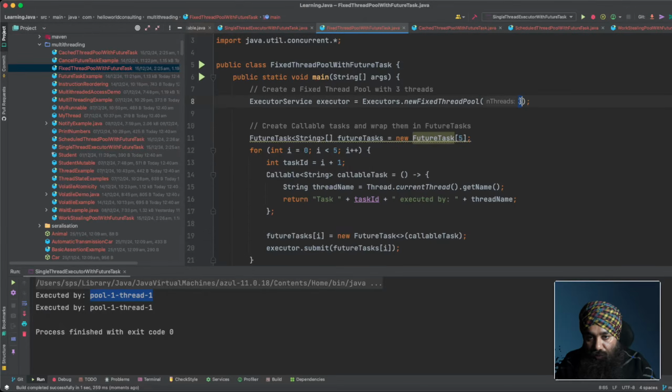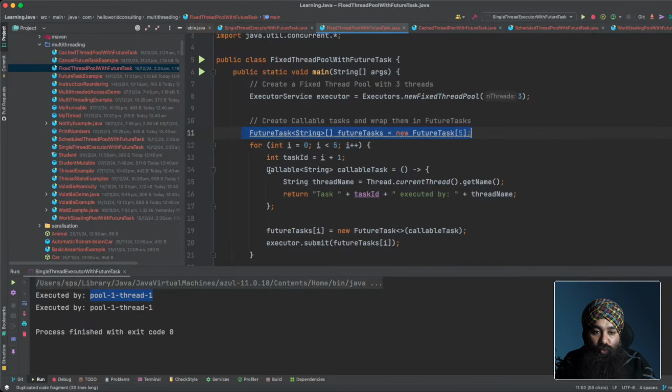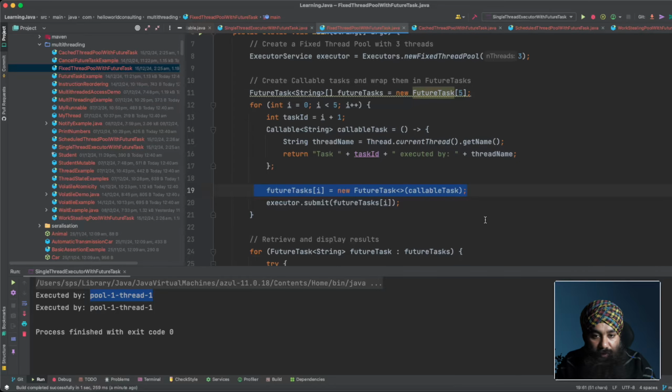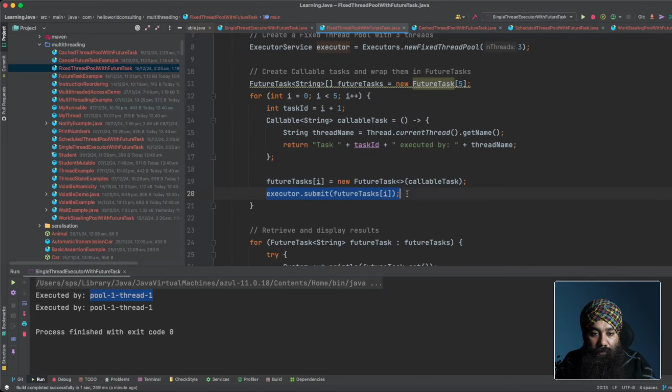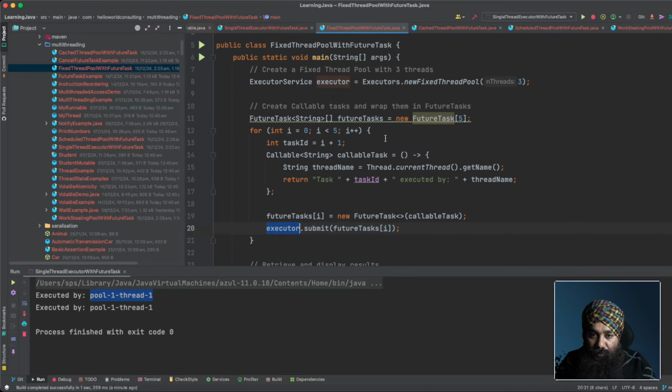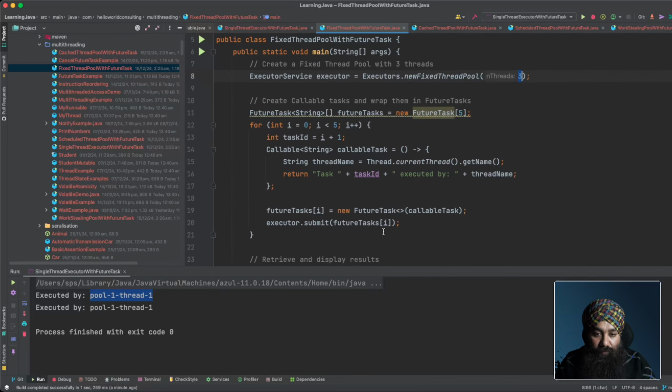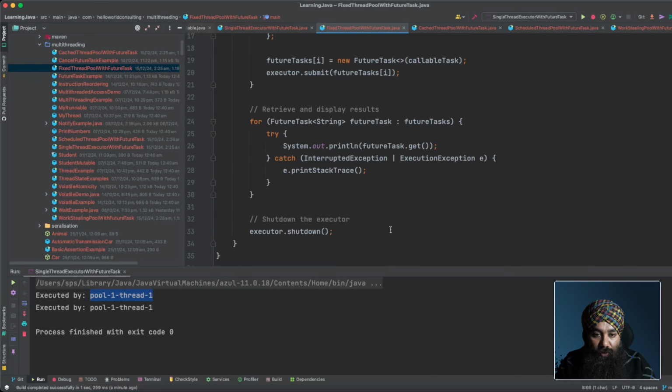You can see I have created 3 threads here, and I have created 5 future task objects. So this is an array of future task objects, and here I am creating a callable, then I'm creating a future task here, and I'm adding it in this array of future tasks. Every index of the array is initialized with a new future task, and then I am submitting each of these future tasks one by one to this executor, and here it is a fixed thread pool executor of size 3. I will submit 5 future tasks to it, and then we are calling done.